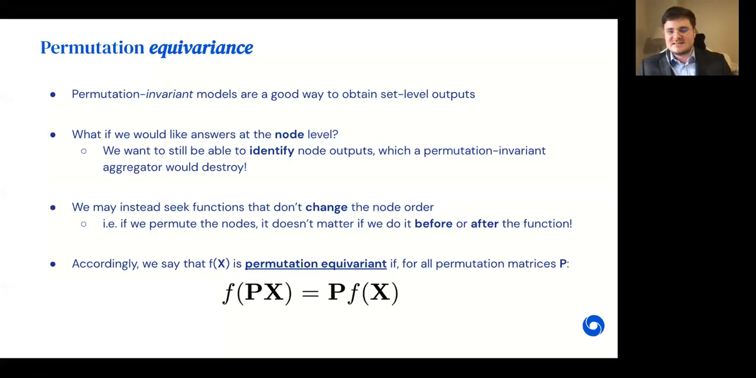So what we might instead seek in this case are functions that don't change the order of the nodes. That is, if I have a permutation specified by a permutation matrix P, it doesn't matter if I permute the nodes with it before or after I apply the function. The function itself will preserve the order. So accordingly, we can define the notion of permutation equivariance if no matter what permutation matrix I throw at this input, it doesn't matter if I threw it before or after I applied the function. And that's neatly summarized in the equation below.